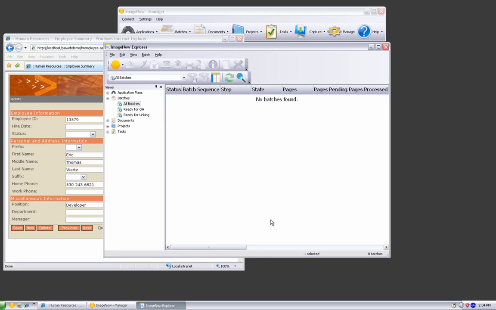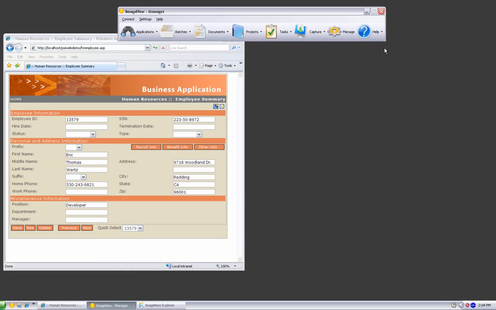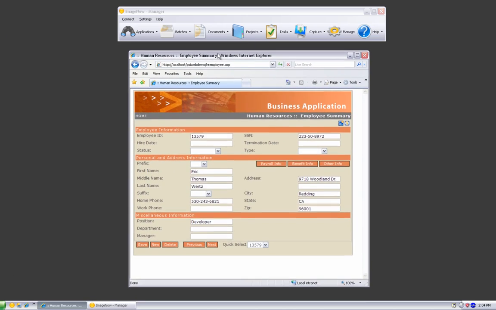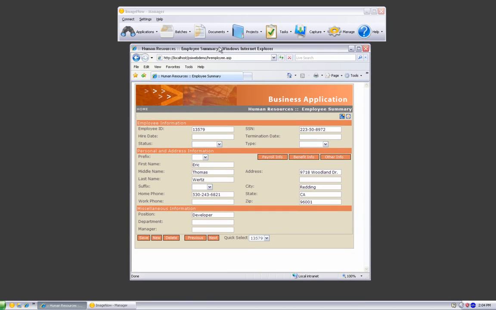Once we are finished linking, the viewer will close, bringing me back to the Explorer. Let's go ahead and we will close the Explorer, but we will leave the host application open. In the next step of the demonstration, I'm going to show you how to search.